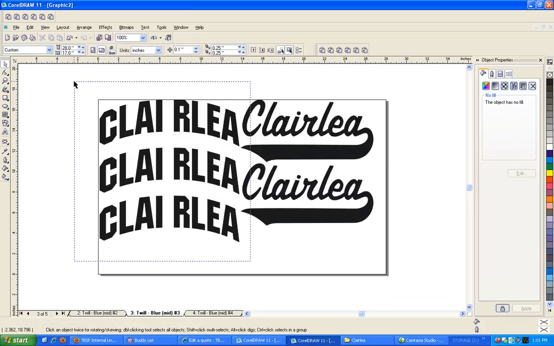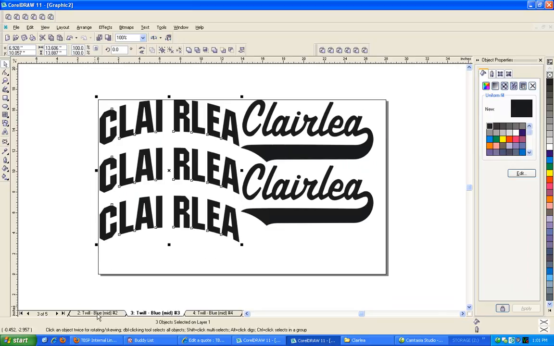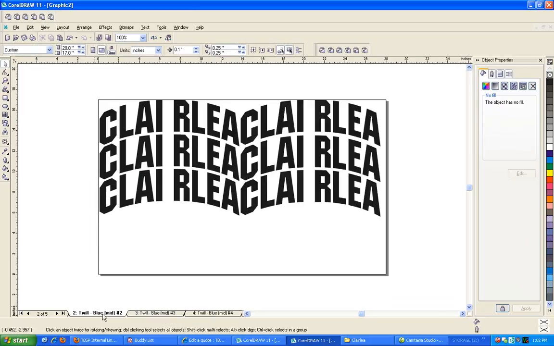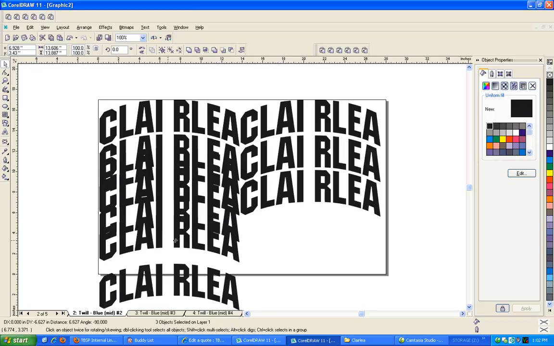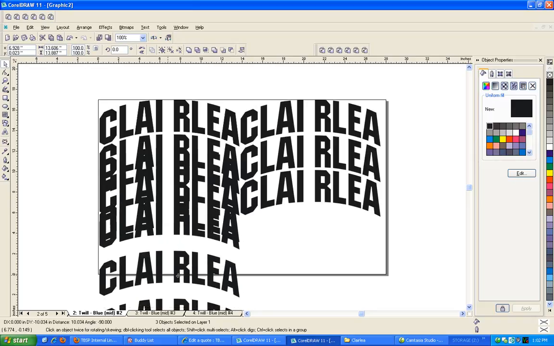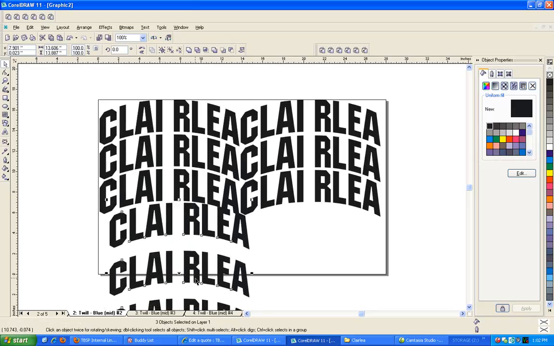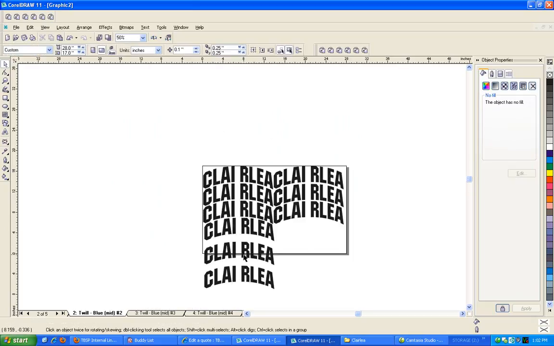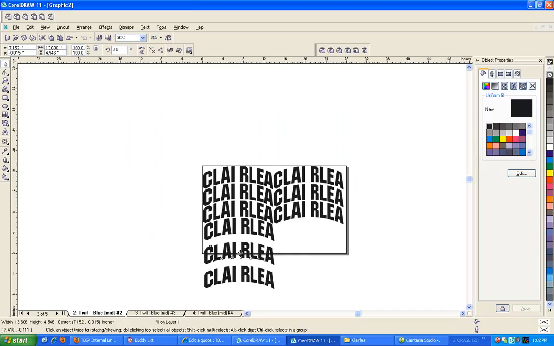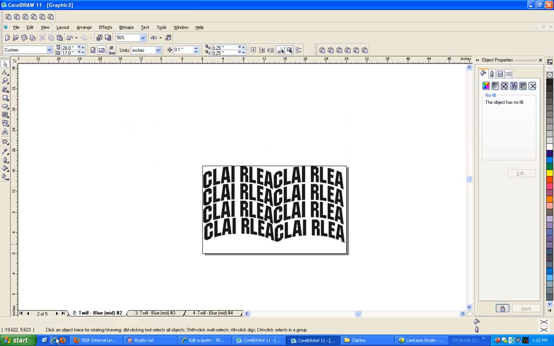So I'm just going to take these 3 here, and I'm going to move it onto this one. So once you have your page set up, oh, that's not going to fit. So that's about as much as we can get on that page.